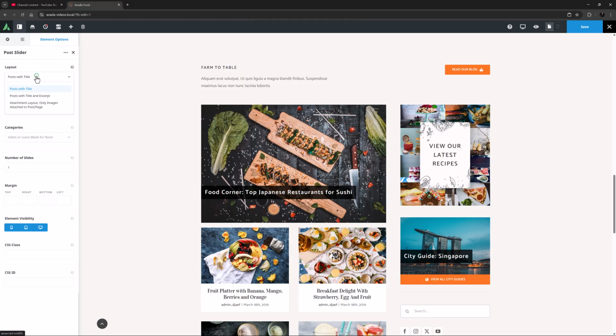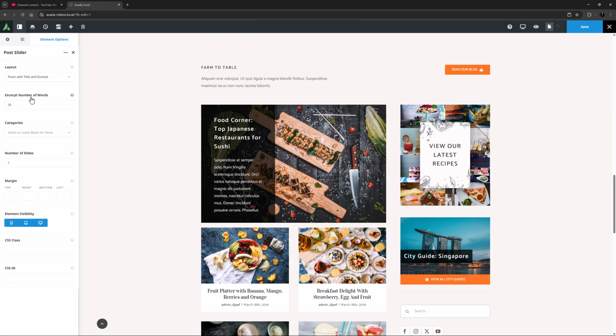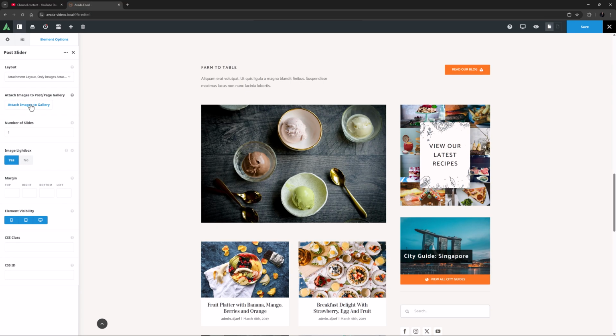If I change the layout to posts with title and excerpt, the layout changes to a slider with a larger overlay. There is also one new option with this selection, which is excerpt number of words. The default is 35 words, but I would probably reduce that to about 15 or 16 words in this case. This layout works in any column size, but again your H2 size will affect the layout, so it's probably best with larger columns.